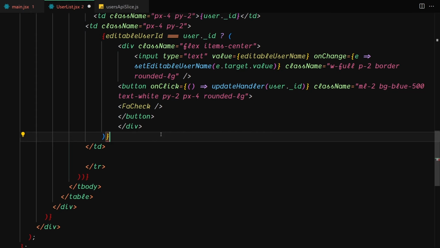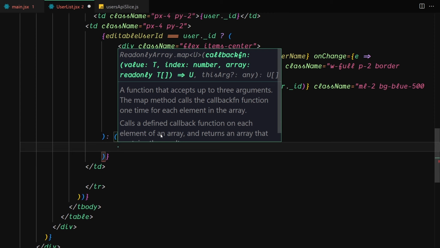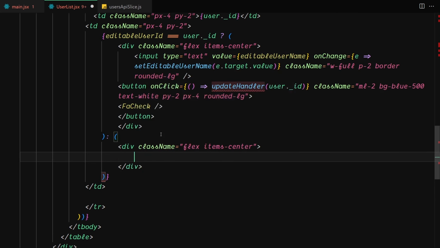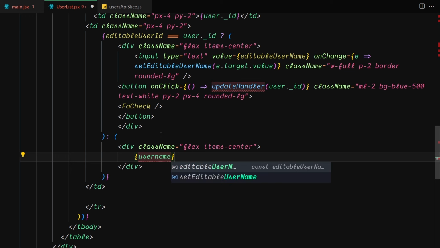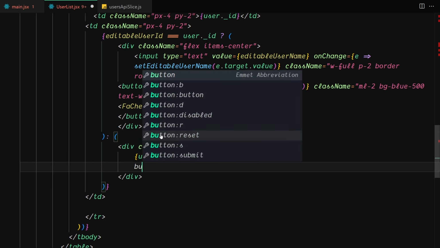If that's not the case, we just want to provide more JSX right here, like some other else clause. We are going to be providing the flex, and items will still be set to center. Inside that we are going to be using user.username, there we go. And here we just have to provide an empty space and create a button.